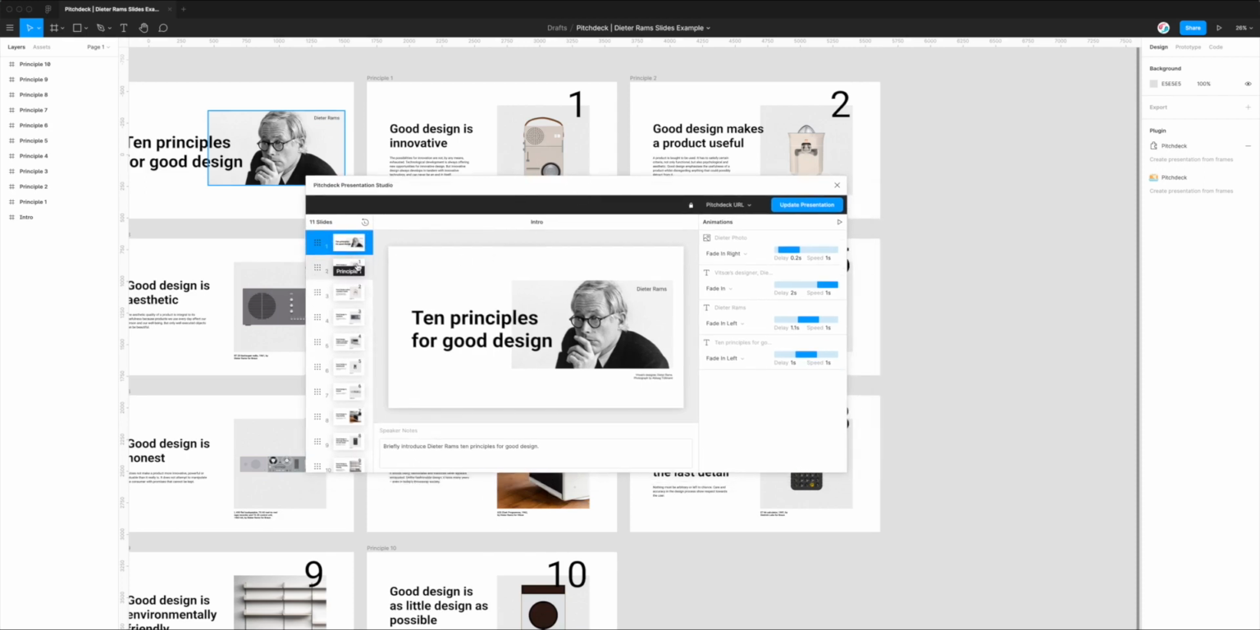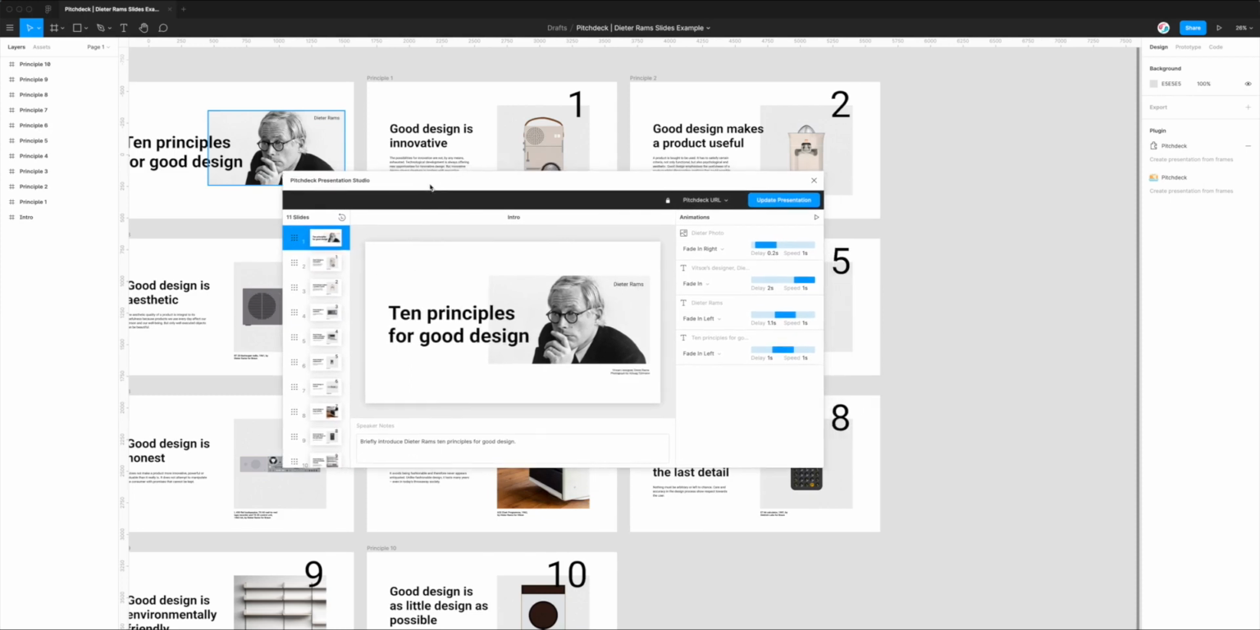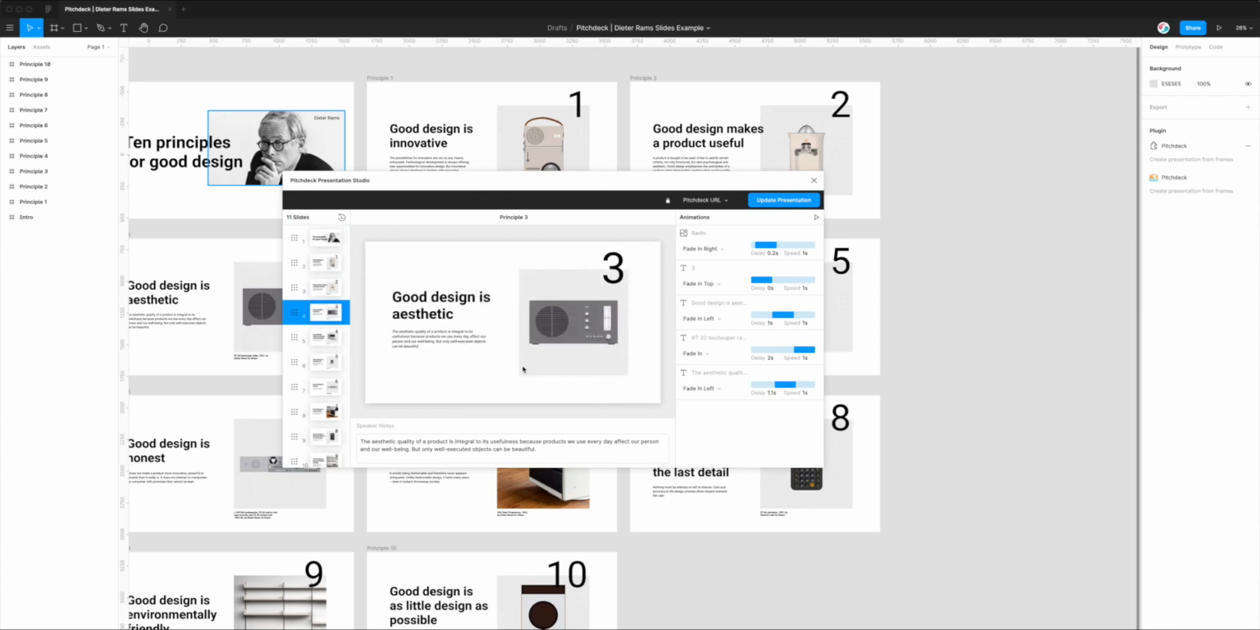But for now, we're happy with our design. We just want to animate it and export it as a presentation we can actually use. So the first thing to note is that obviously this is our preview area. Whenever we change a slide here, this will change the title and the preview of the slide. This is exactly what's going to show up in our presentation once we export it shortly.